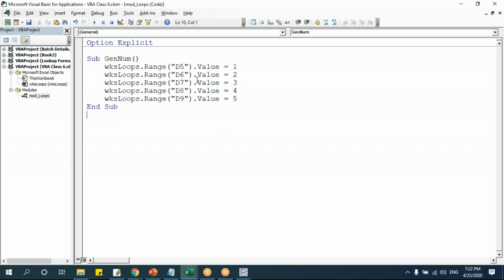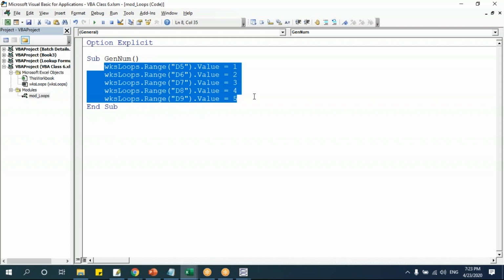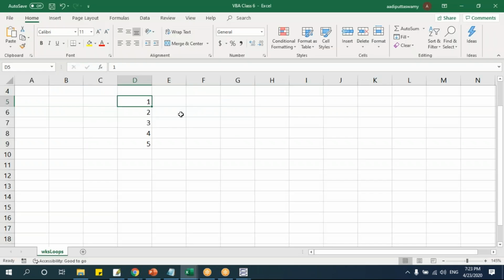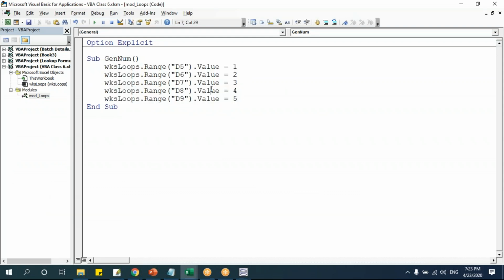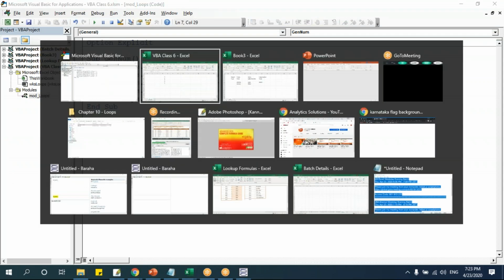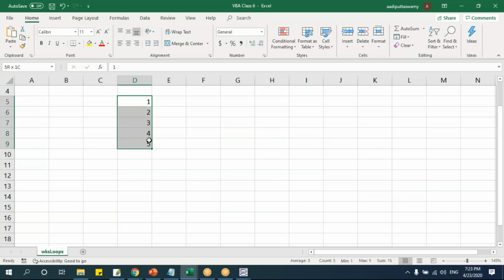If you see here, I'm trying to generate a serial number 1, 2, 3, 4, 5 by using a normal macro. Let me remove this and go back. I'll run this and I get the result here: 1, 2, 3, 4, 5. Done. My task is done. I wanted to generate 1 to 5.